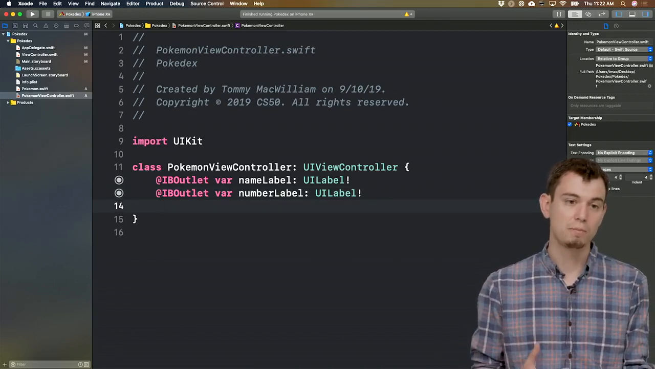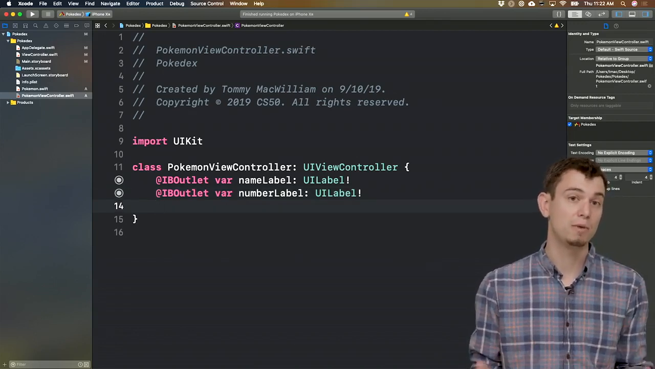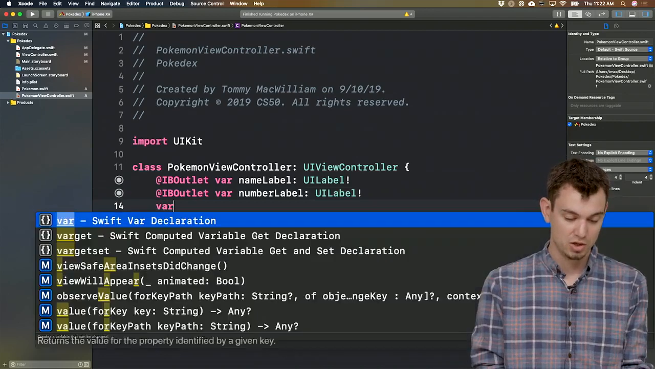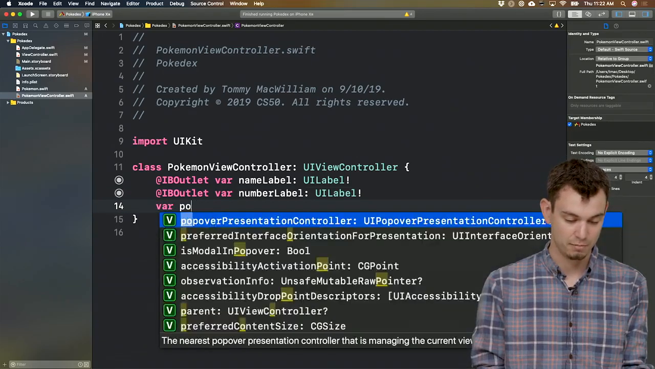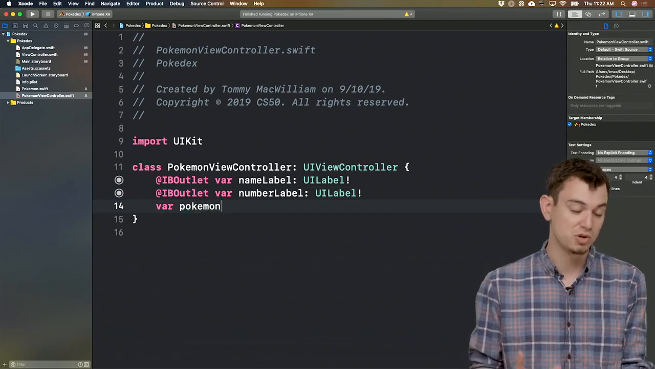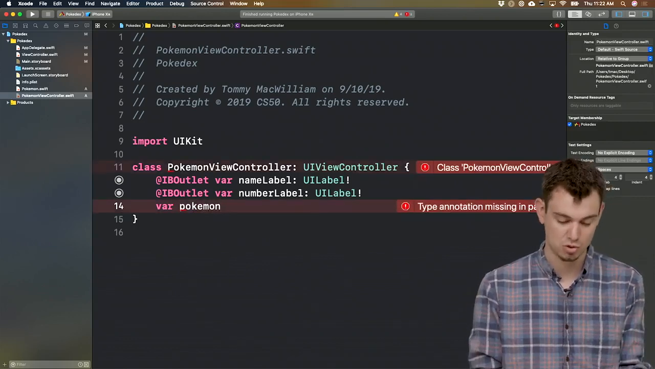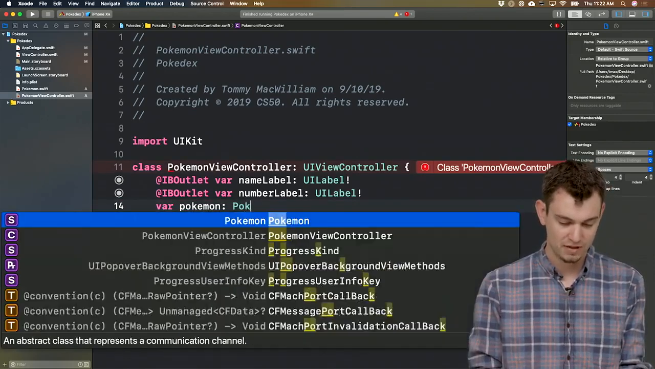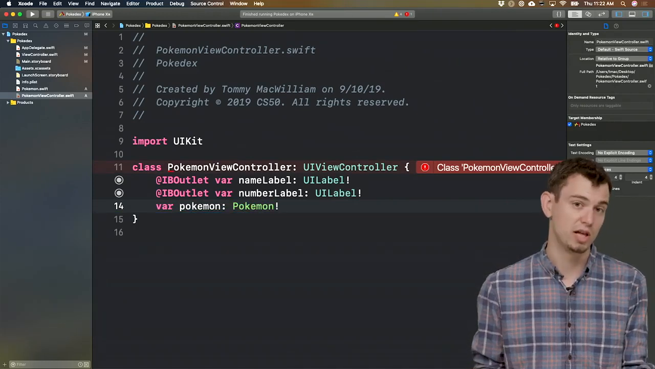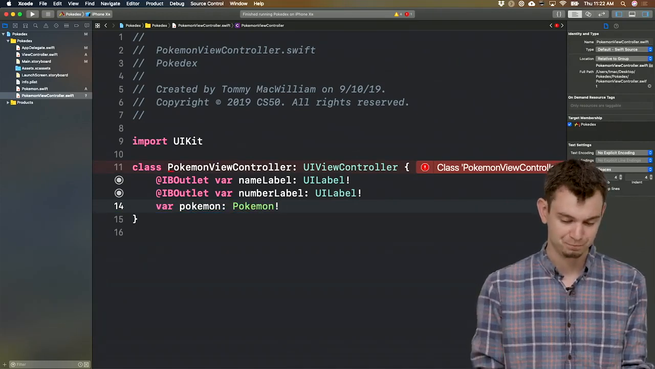So let's create a property for some Pokemon object to display. So we'll say var pokemon. This time we don't say IBOutlet because this doesn't correspond to a view in the view controller. And the type is going to be that Pokemon class we created before.